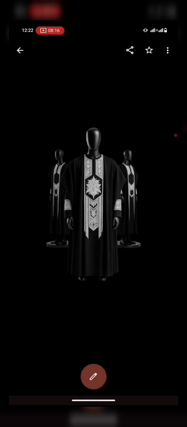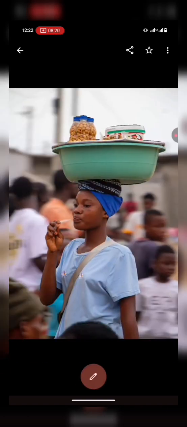And this is the first one where we removed the background. If you want to blur this one also, I'll show you how to do that.